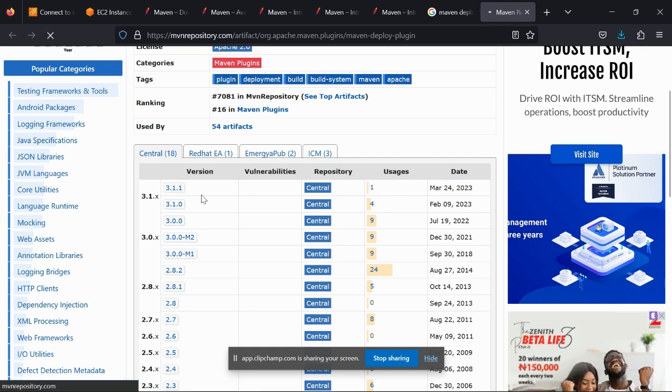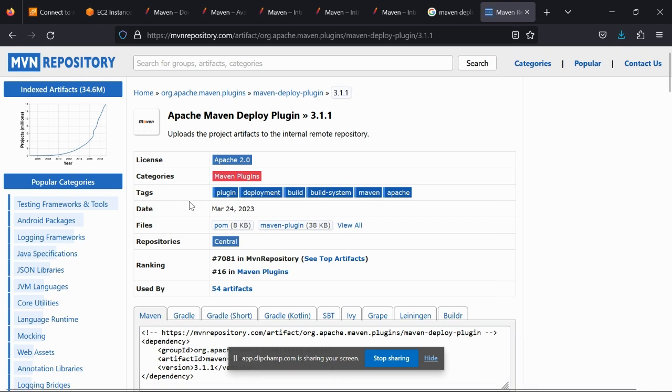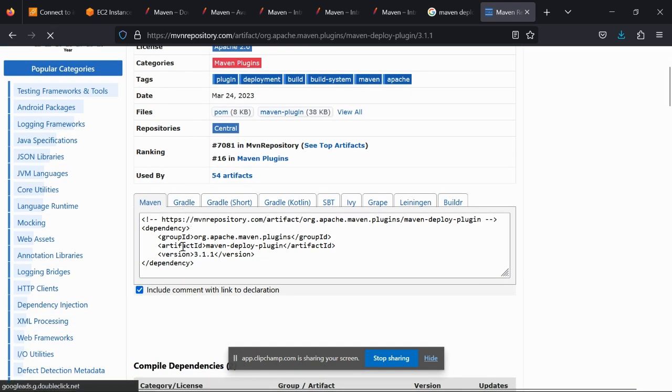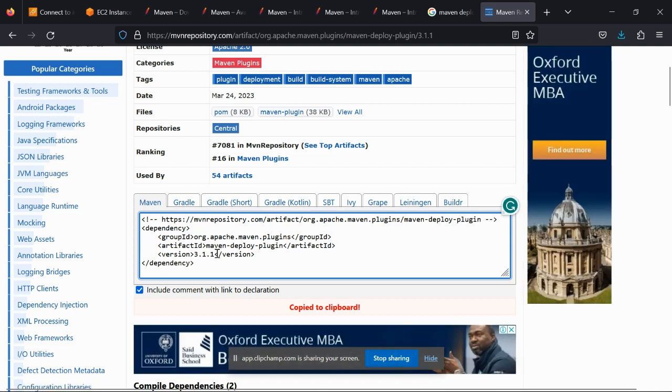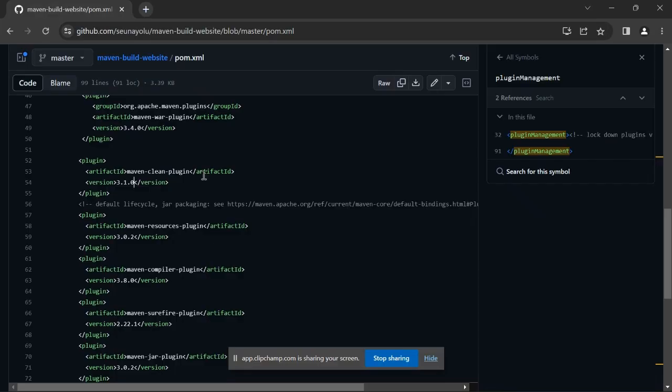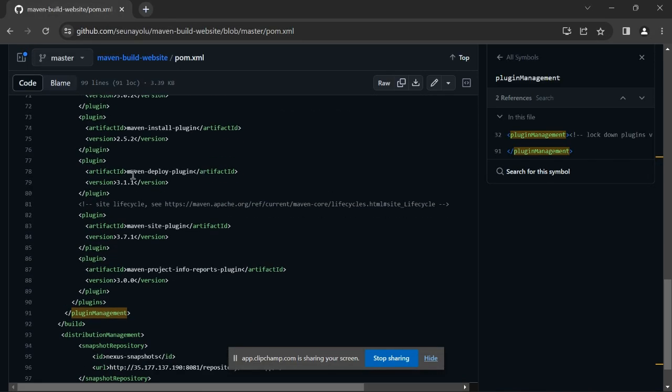So if I click on this one, it will show me an example of how I can use it in the deployment. Here I can copy this and put it in my pom.xml. If I require version 3.11, I can just copy all of that and put it in. If you look here, we should have it. So here it is, Maven deploy plugin 3.11.